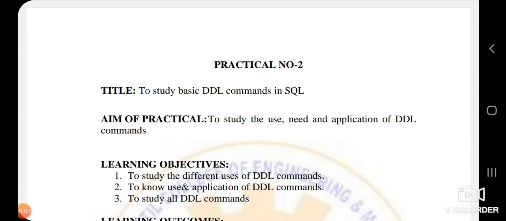So in the previous lecture we have studied the first practical, that is the introduction to database. Now the second practical is, the title of the second practical is to study basic DDL commands in SQL. Now we already know what do you mean by DDL. DDL means data definition language and SQL stands for structured query language.